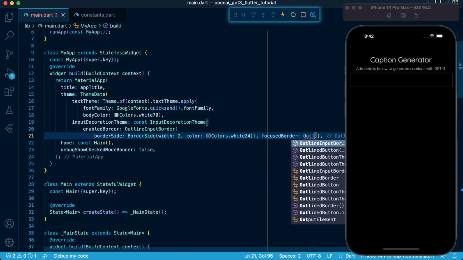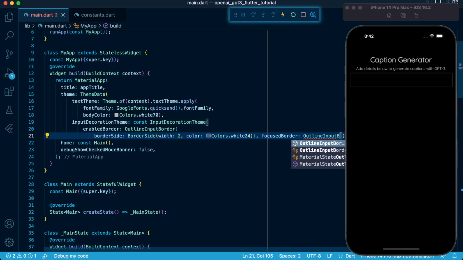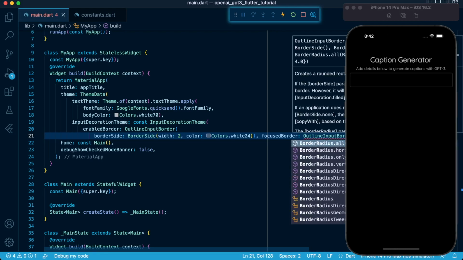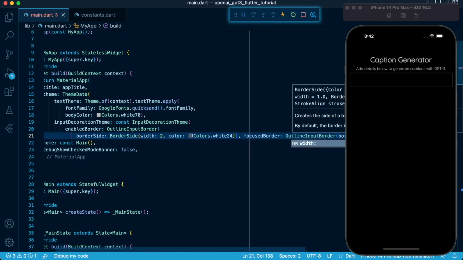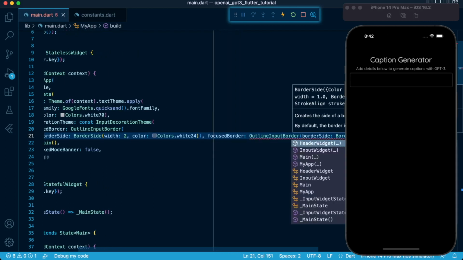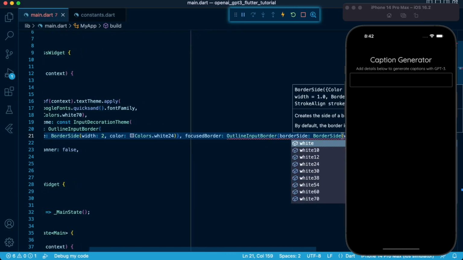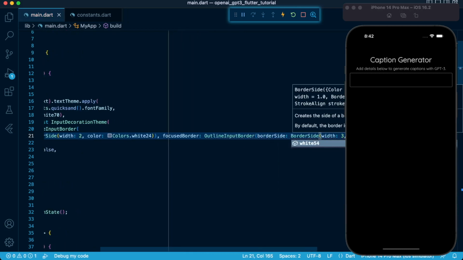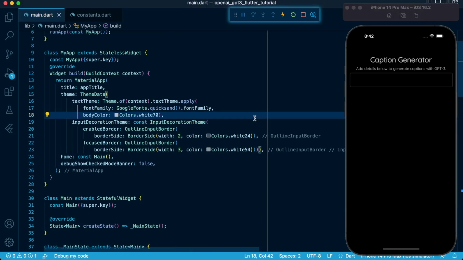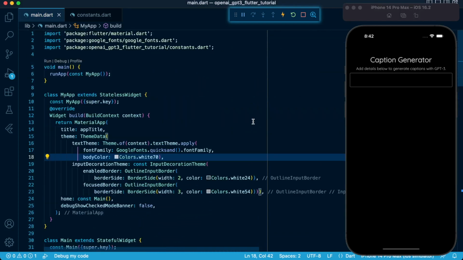We'll implement the same concept, focusing on the border side, and then set the width to now 3, and then the color will be the same. Actually, the color will be set to white 54. So you'll see the effect in a few. Let's just continue. Now we're able to see the text field that we have added.